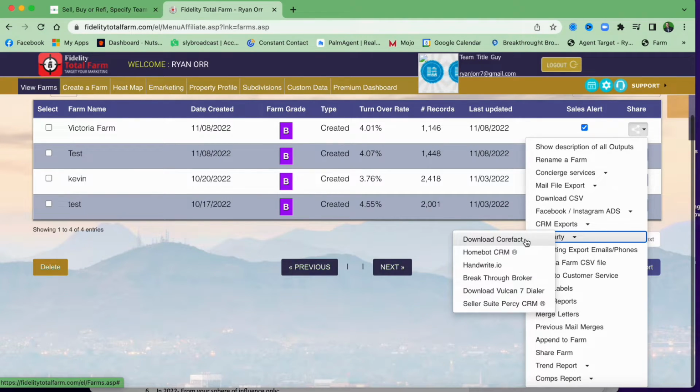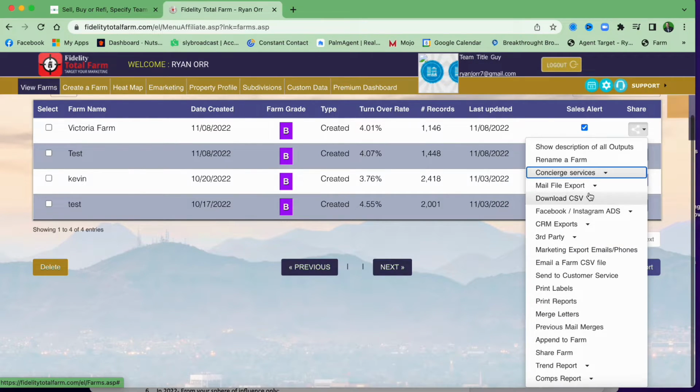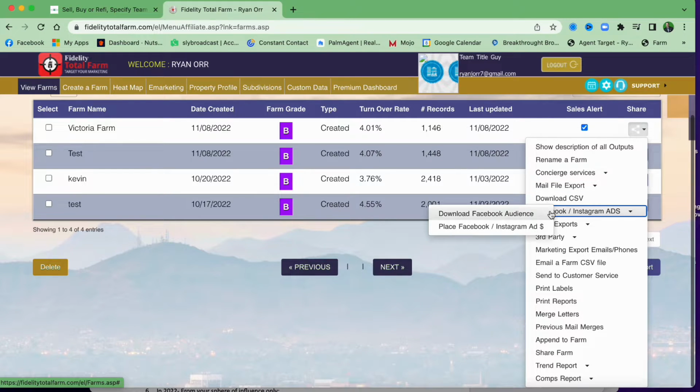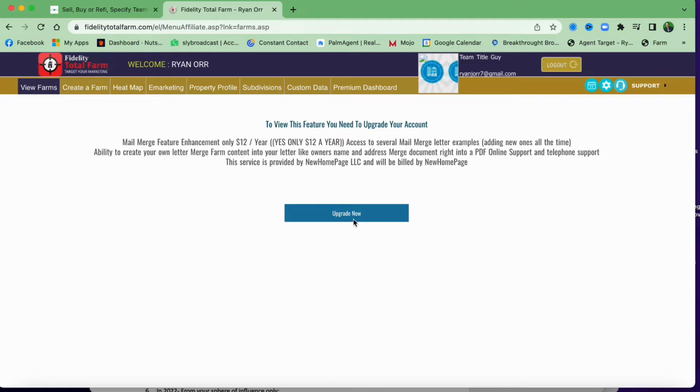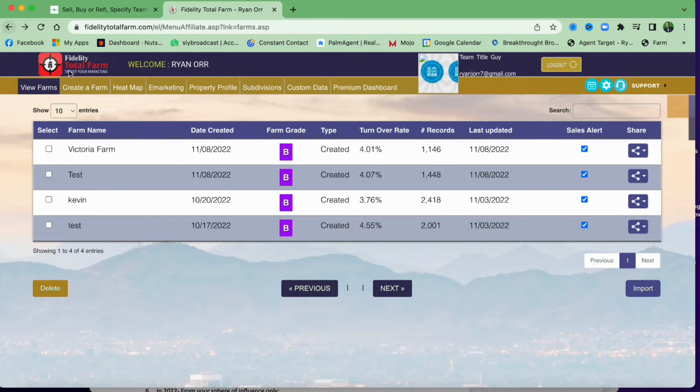For example, if you wanted to send this information to CoreFact or to HomeBot, let's say you're going to send it over to Breakthrough Broker because you're using one of the other systems in order to do the reach outs, that absolutely can be done. It also can be done specifically so it's formatted for Facebook or Instagram. The merge letters feature is going to be obviously an upgrade on here, and we can run through those with you at any time. I will show you those as well in a one-on-one appointment as to what they look like, so you can say, hey, does this make sense for me? Yes, it does, or no, it does not.